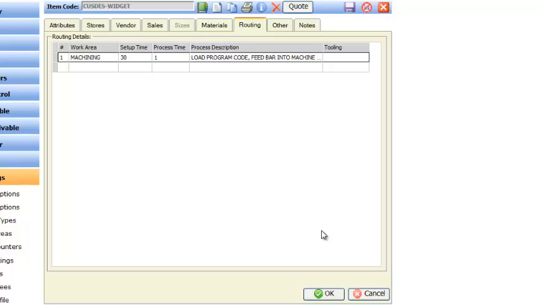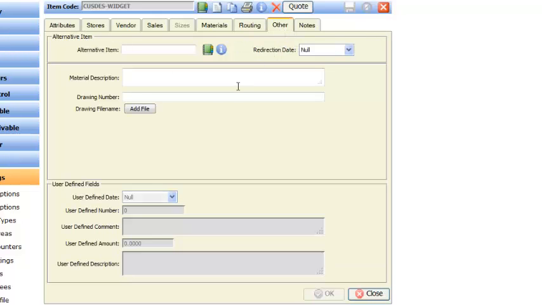When finished entering processes, you can also upload any related drawings for this item by clicking on the Other tab and adding a file. I have now finished entering my item, and since I haven't made any changes on this tab, I can just close the record by clicking on the Close button at the bottom of the tab.